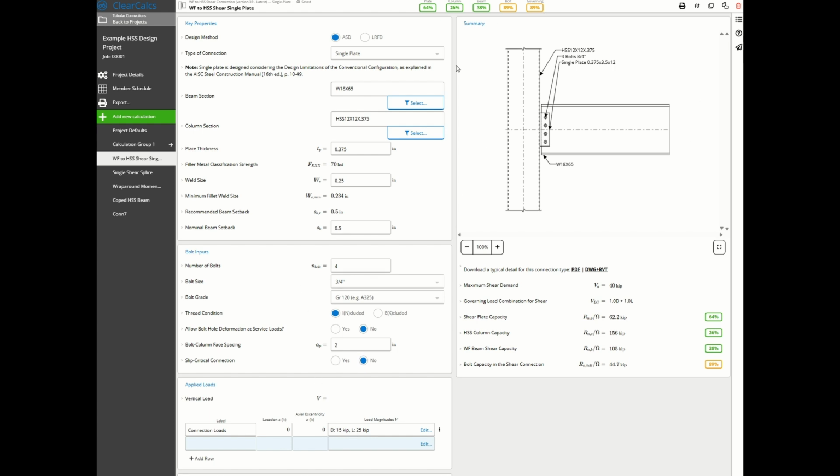In this case, we also have a graphic of the connection on the right side here, which is live and will respond to changes. So if we go from 4 bolts to 5, we'll see that show up right away in that graphic. Let's stick with 4 for now. You can of course also change the size of the bolt and the grade, exclude or include the threads in the shear plane, and choose slip critical if necessary.